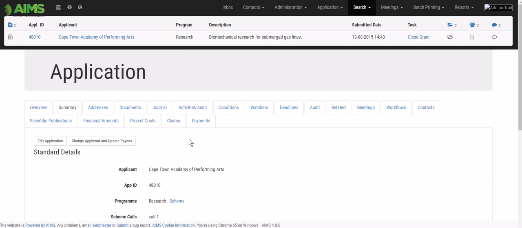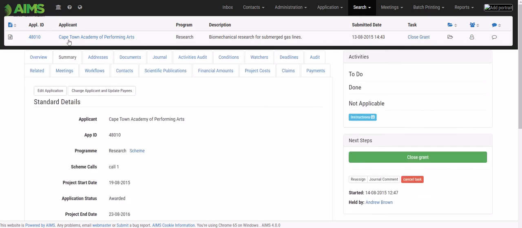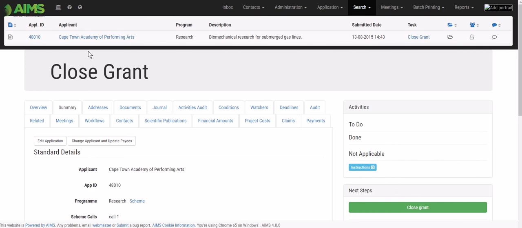Going back to our summary tab, one of the other things that I wanted to look at here, we can see across here we have the top menu, and the last activity associated with this grant, the last task, is to close the grant. Let's click on that task. At any point, this top bar allows me to look at different parts of my application. It tells me the application that I'm looking at, the organization that the application is associated with, the program, title, and the task that is the current stage of the application process.